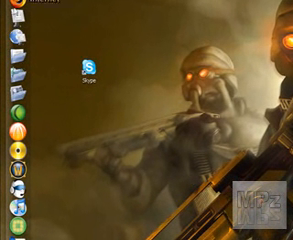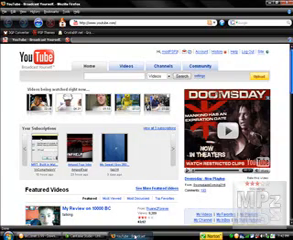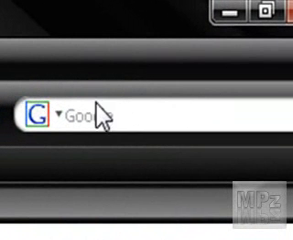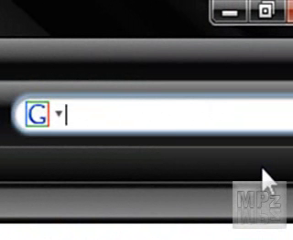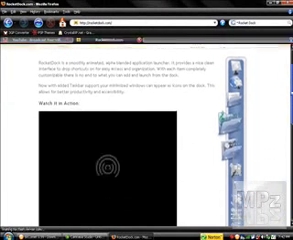I'm going to show you how to get the Rocket Dock. Very useful tool. First I'm just going to start out showing you where to get it. So, you can Google search Rocket Dock, and it should be the first link. And here's the website.